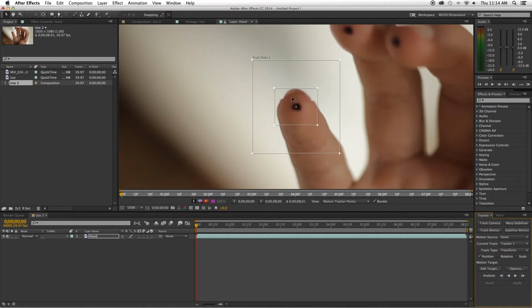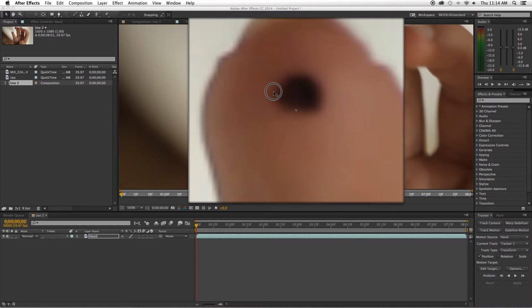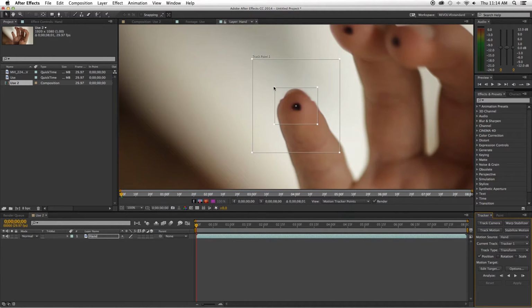I'm tracking the tip of her finger here. So I'm making the box just as big as the finger is, just like that. About like that. Okay, now basically that's exactly what the computer is going to look for every frame that it moves. This right here is how far the computer is going to look. So if I keep it just like that, the computer is only going to look for it in this space.